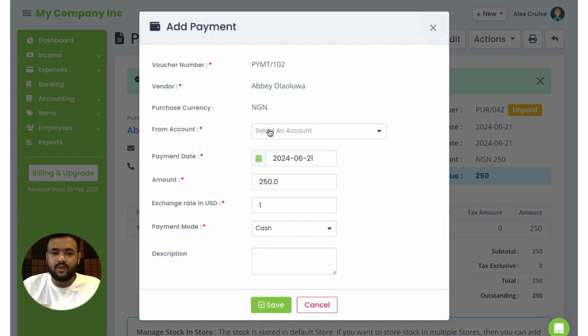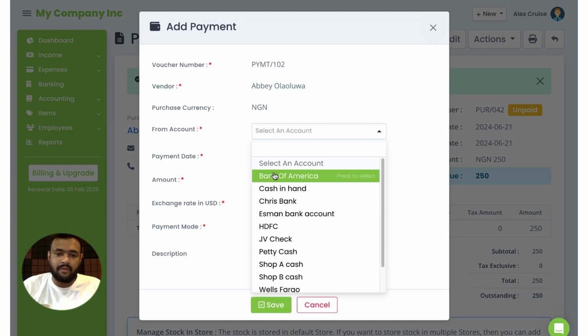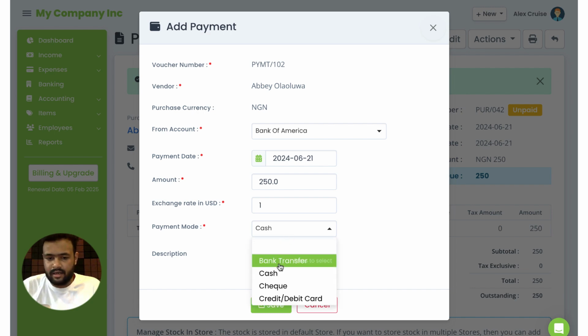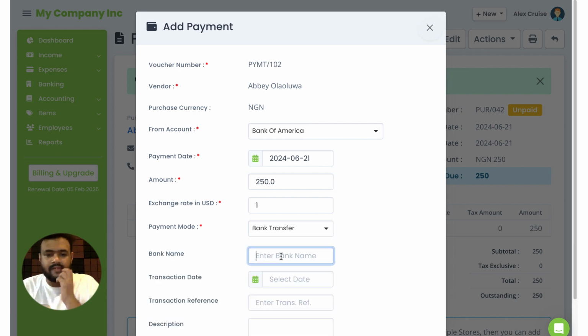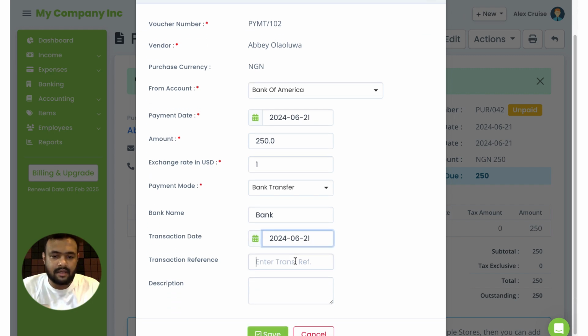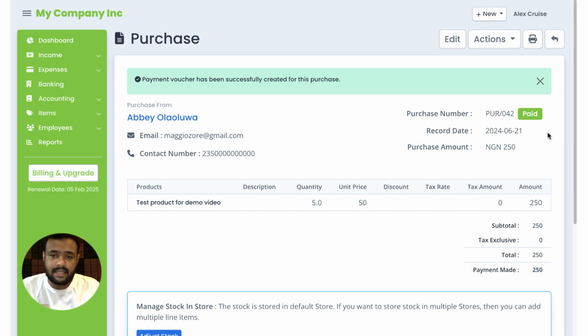The software will ask you from which bank account you have made the payment. Then you can select the correct description regarding the payment mode, and fill up those details and the transaction date, and maybe even the transaction reference number. And then you can just click save, so that this purchase has been marked as paid.